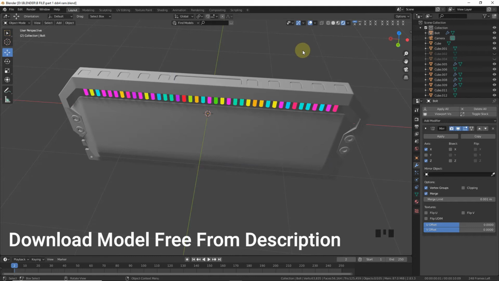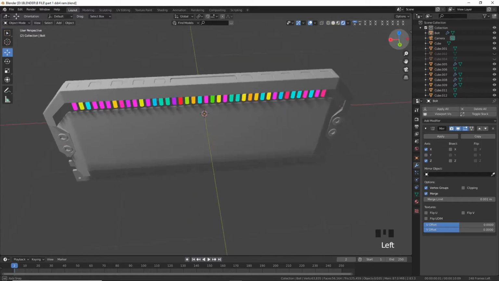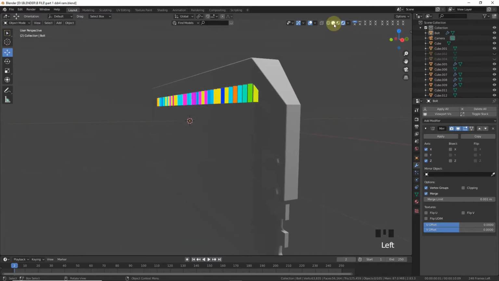Hello, welcome back guys, in our last part of the Corsair Dominator Platinum RGB RAM tutorial in Blender. So in this part we are going to add a realistic material on it.